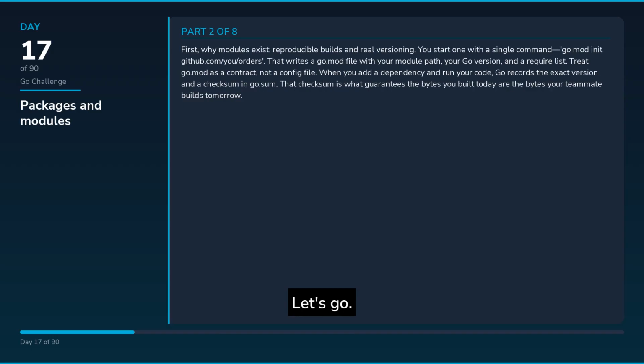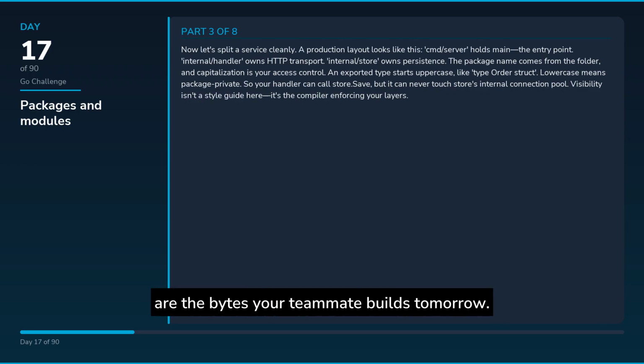Let's go. First, why modules exist: reproducible builds and real versioning. You start one with a single command, go mod init github.com/u/orders. That writes a go.mod file with your module path, your Go version, and a require list. Treat go.mod as a contract, not a config file. When you add a dependency and run your code, Go records the exact version and a checksum in go.sum. That checksum is what guarantees the bytes you built today are the bytes your teammate builds tomorrow.